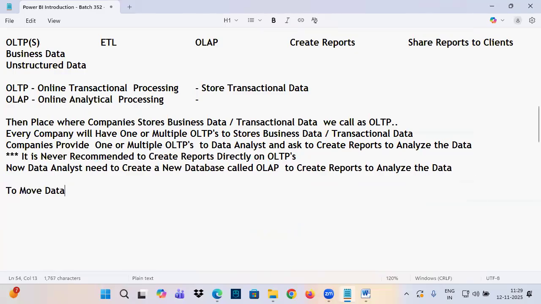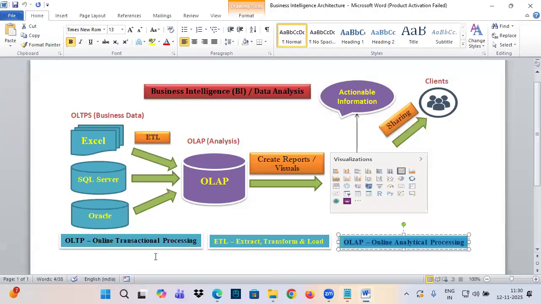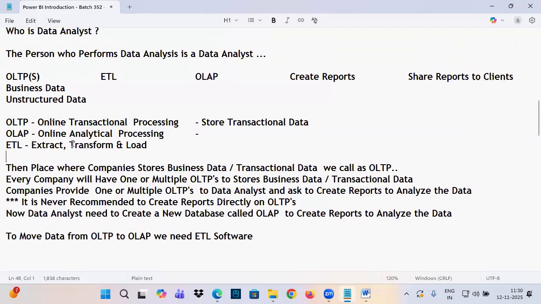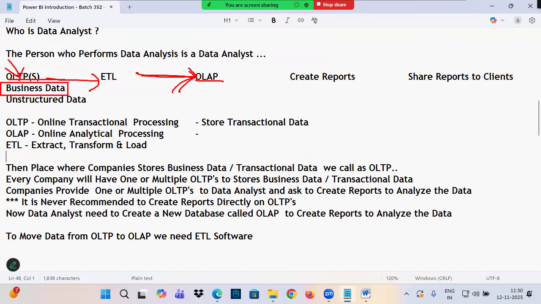To move data from OLTP to OLAP, we need ETL software. What is the ETL full form? Extract, Transform, Load. Now, we need to move the data from OLTP to OLAP, but you don't need to move all the business data available in the OLTP. While moving the data to the OLAP, we need to move only the data which you need to show in the reports.